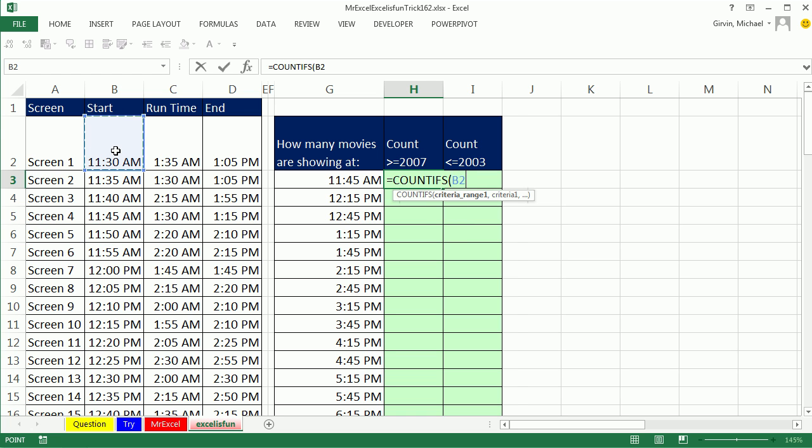So for the criteria range, Control Shift Down, F4, comma, and then the criteria. Remember, I need to ask the question, are you time greater than or equal to? So in double quotes, greater than or equal to, the equal sign always comes after the greater than symbol, end double quote, and I have to join that using Shift 7.